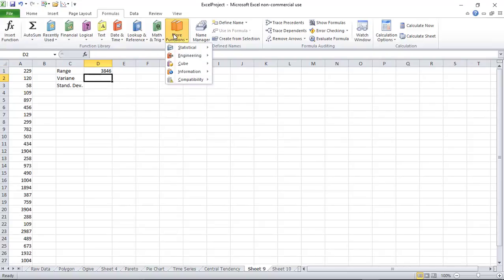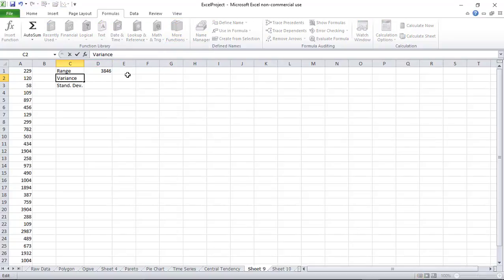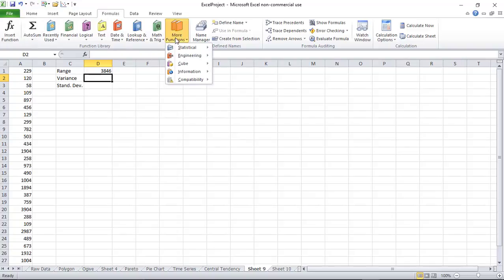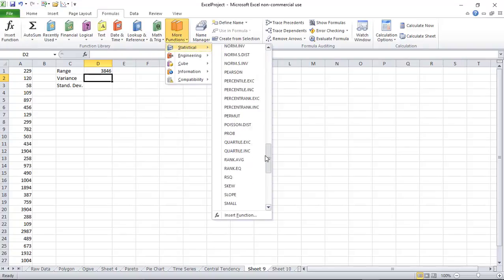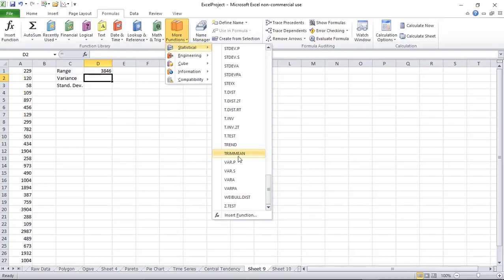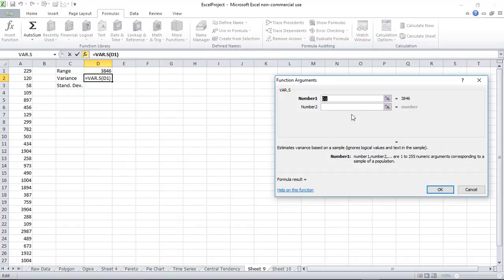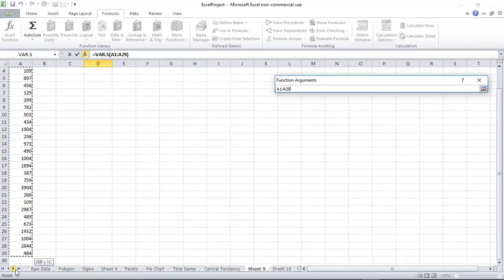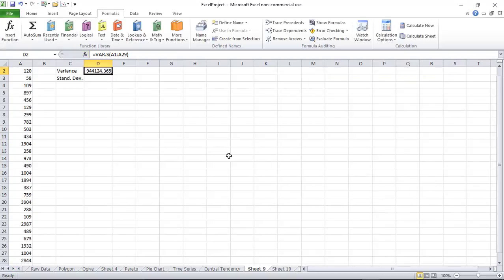For the variance, I've got a spelling error. For the variance, More Functions, Statistical, scroll way down toward the bottom, and you'll see a bunch of variance options. var.p is the variance for a population. var.s is the variance for a sample. You'll want the sample version. Some students will not select the proper version and they don't get this correct. Highlight the data, click OK.